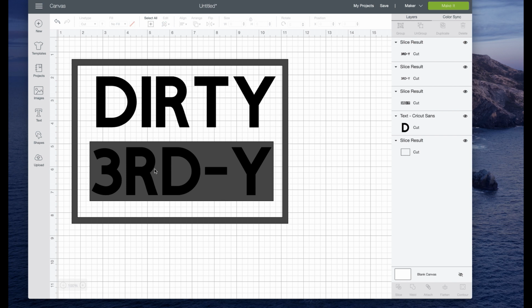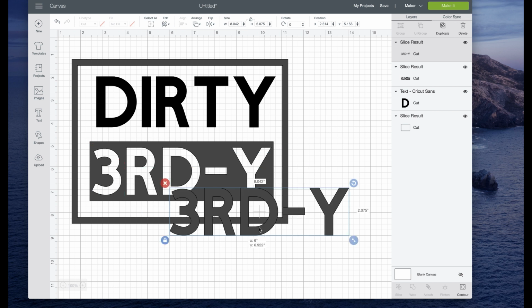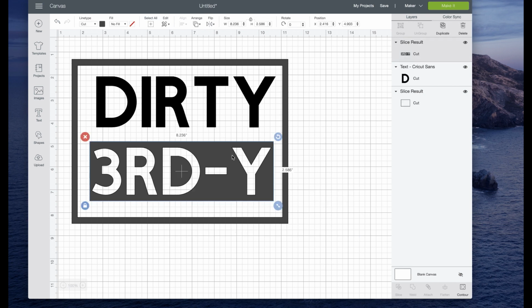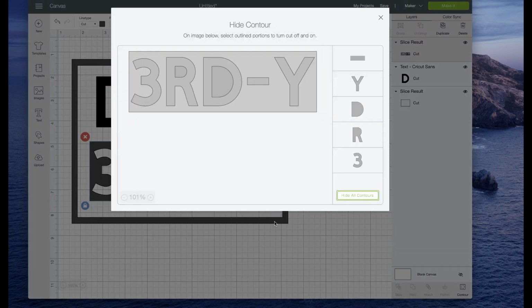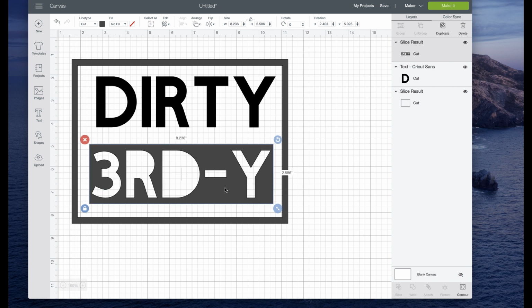Still only had 2 layers selected, so I'm going to get rid of that. And I'm going to get rid of that. And then I'm going to get rid of that. That's all the trash. I'm going to select this block, and I'm going to contour. And I'm going to take out the center and take out that center. Now I have it just like you had it in there.